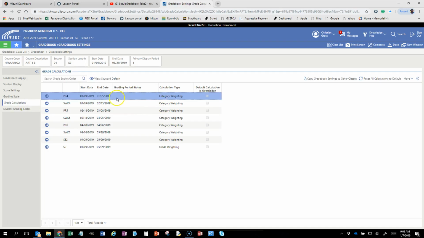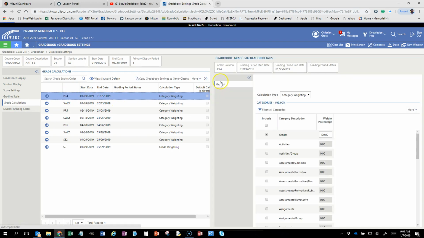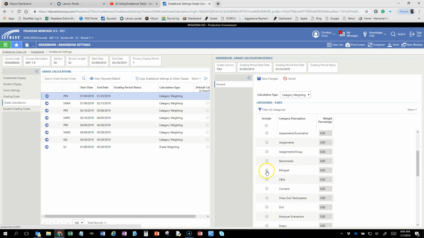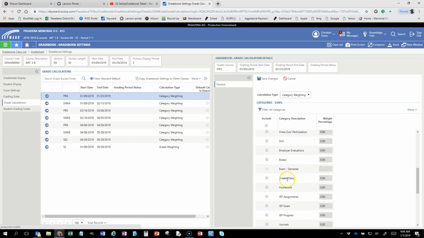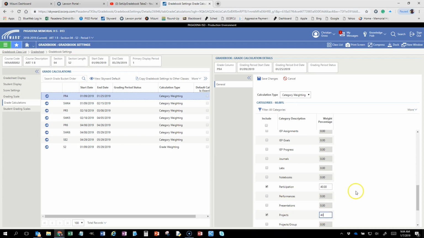Once your grade calculations come up, we are on PR4. You're going to click the chevrons, and here is where you're going to change your grade calculations. So we're going to come and find daily. It's my first one. And this one is 20%. Then I'm going to scroll down and find participation, which is 40%. And notice as I do it, it changes the weight at the top. Next is projects, which are 40%. I'm going to save my changes.